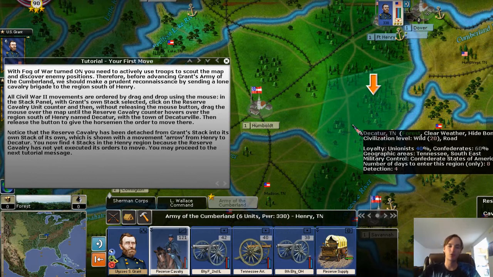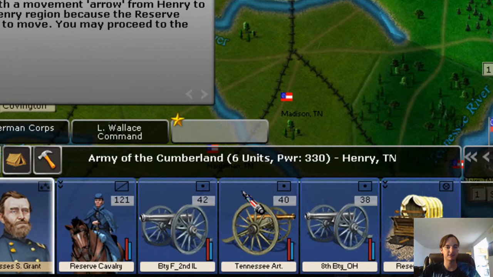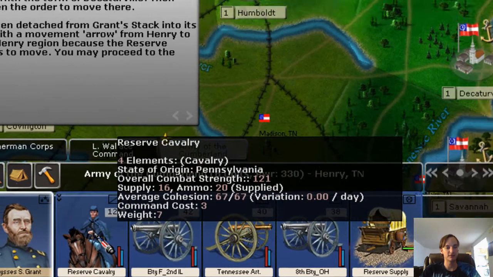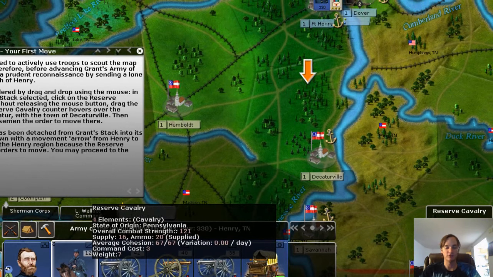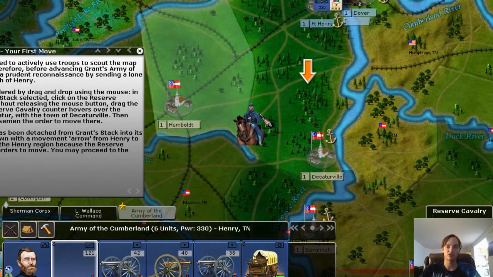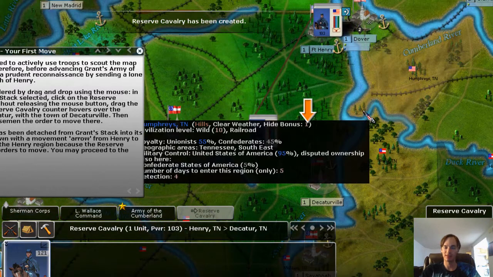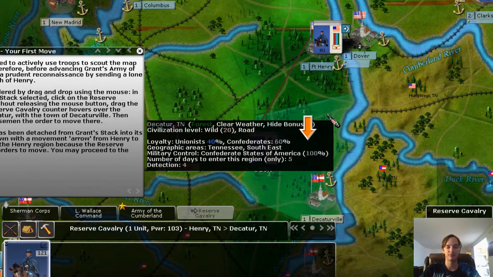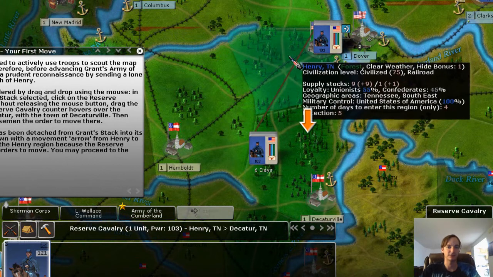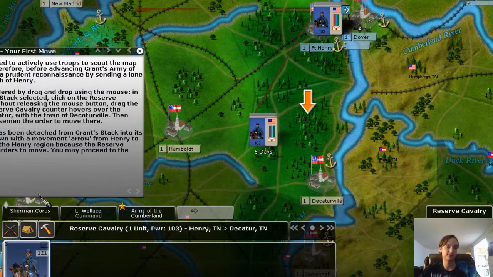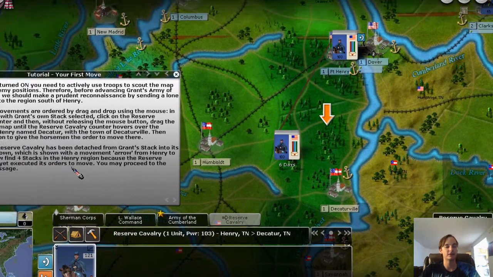Okay, so the way I'm going to do that is this. I've selected Grant's stack, the Army of the Cumberland. I'm then going to select reserve cavalry, press the left mouse button and simply drag it onto Decaturville. Now the computer automatically plots the simplest route to get there. The cavalry unit's going to go from Henry, Tennessee, down to Decaturville. Then the instructions say to go ahead and go to the next turn.